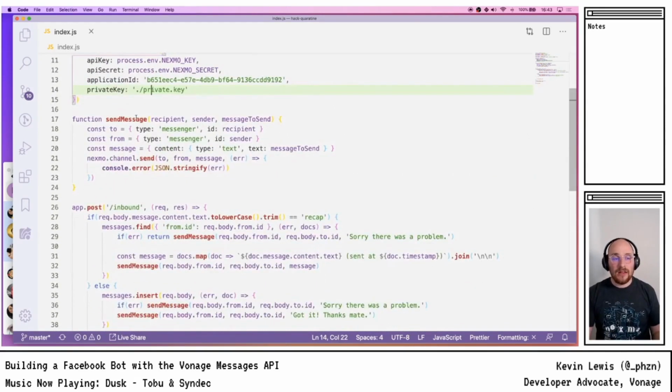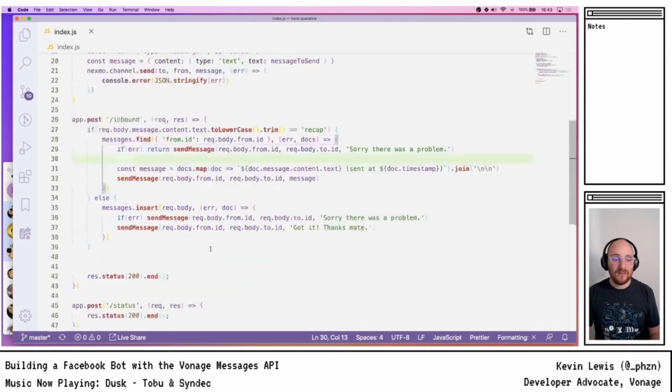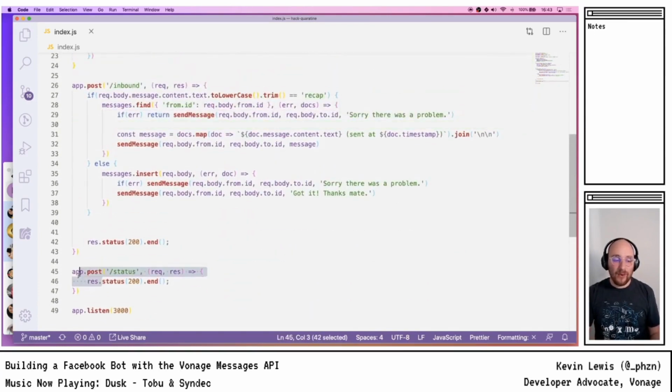Then we created this send message function, which makes it easier to send a single message in response rather than having to create all of these objects each time. This isn't necessary, but I would recommend it. I just think it's easier to later call send message with 3 parameters. The status endpoint just exists because otherwise Nexmo will keep hitting our endpoints until it receives something back.